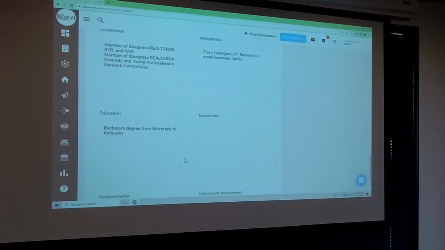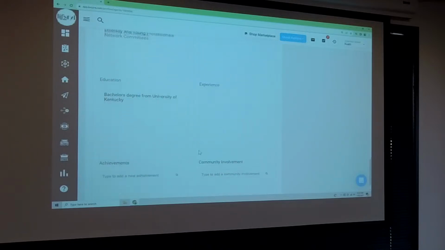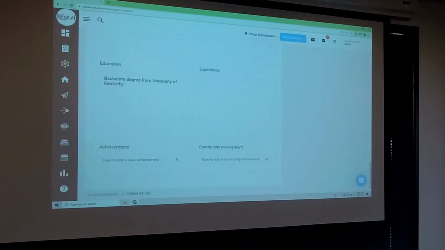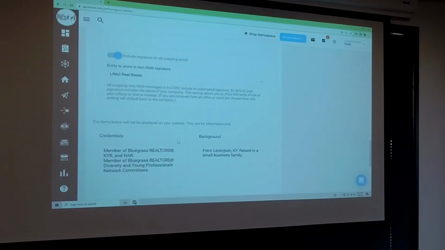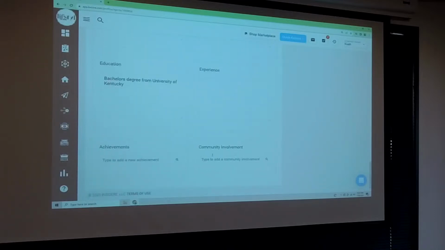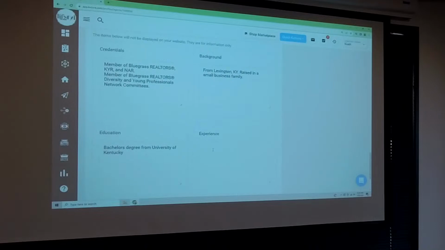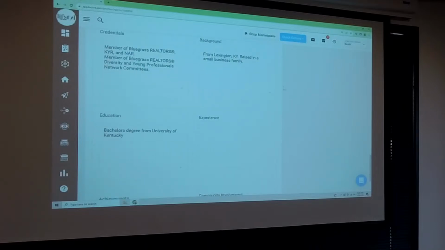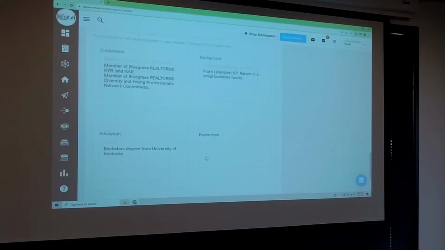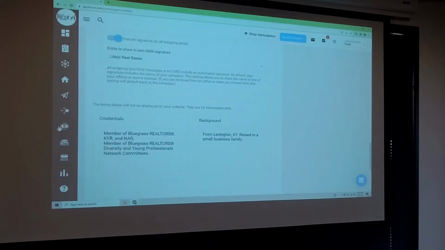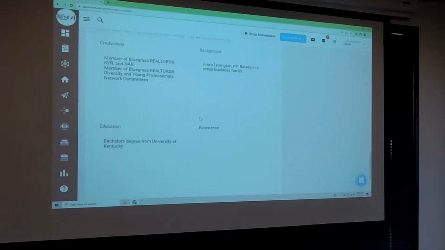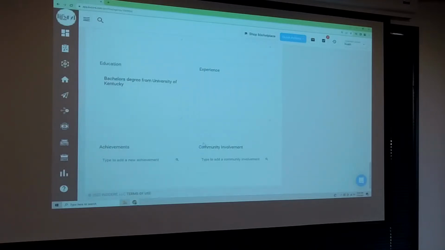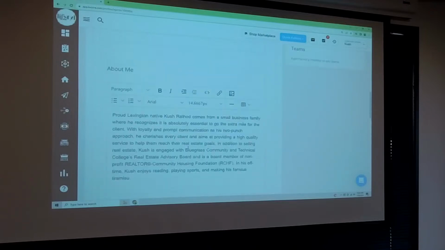My education, I have a bachelor's from the University of Kentucky. And you can type in achievements and community involvement. I do have both, but again, this stuff is not being shown on the website, so I didn't really want to take the time to include everything. Experience, I have lots of experience, but if I tried to type all that in, it would take a while. So I just leave it blank. Again, this information below, credentials, background, education, experience, achievements, community involvement, is not going to be displayed on your website.